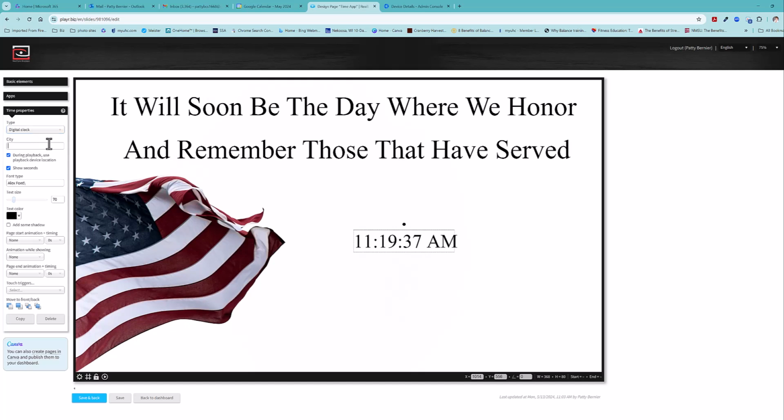I'm going to put in our location. I'm putting in my zip code where I'm located. And the reason why you need your location is because this app can be used for many, many different time zones. By default, it has a check mark for use playback device location. I'm going to uncheck that. You don't need it because you put in your own location.